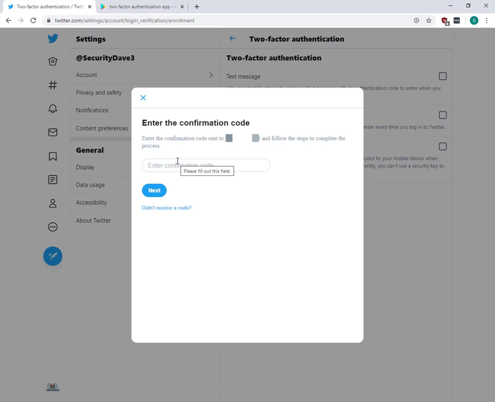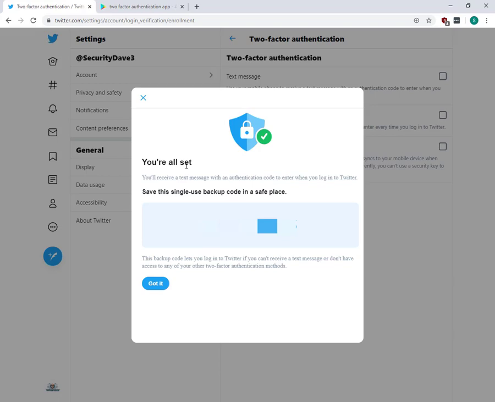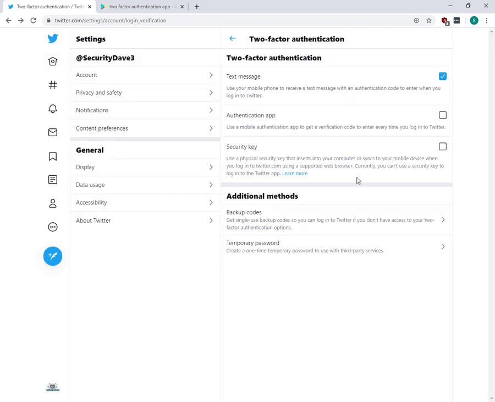All right, and it tells me that I've got my confirmation code. So you enter your code and you hit Next, and now we're all set. So now it gives you a single-use backup code to save in a safe place. This will allow you to log into Twitter if you can't receive a text message or don't have access to other authentication methods. So I'm going to obviously blur out all of this information, because I wouldn't want to share that, since then you could get into my account.